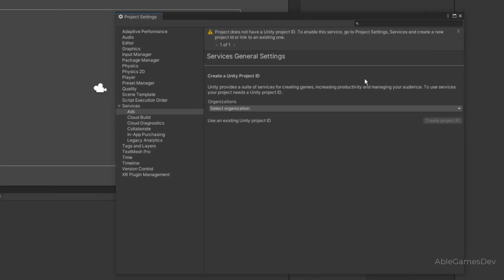And it has a bunch of options. The one we're looking for is Ads. It's under Services. So when you select Ads, you should see something like this. For a brief moment, there should be a connecting to service or a button right here that would ask you to retry connection. But if you're connected successfully, you'll see something like this. So the next important thing is you should see this drop down with Select Organization. Okay, you want to click this drop down and select your organization, and then click Create Project ID.